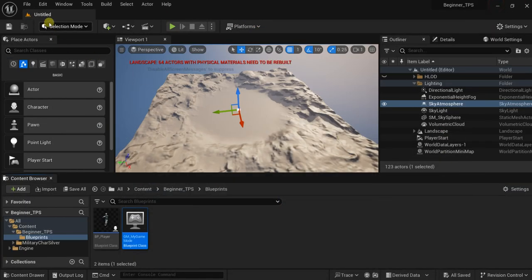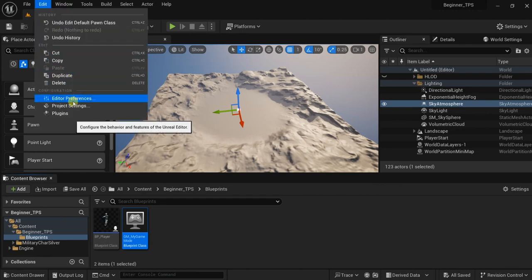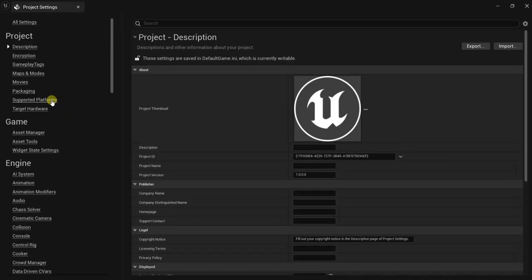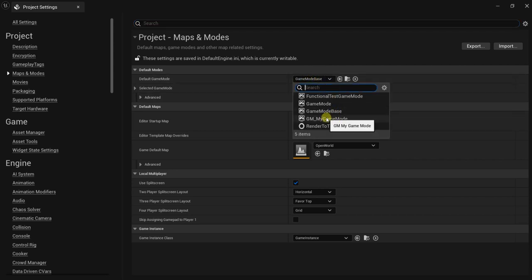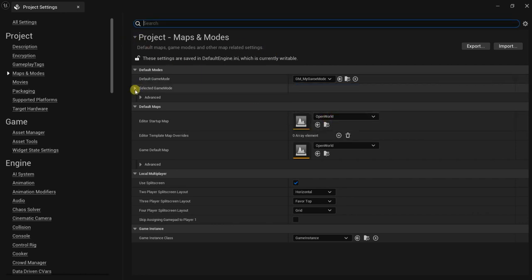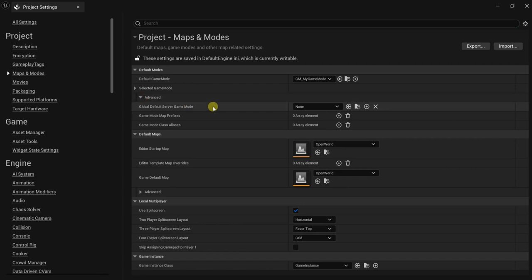Also, let's go to the project settings and choose the game mode that we made, so that when we load the project again, it will be set as a default game mode.